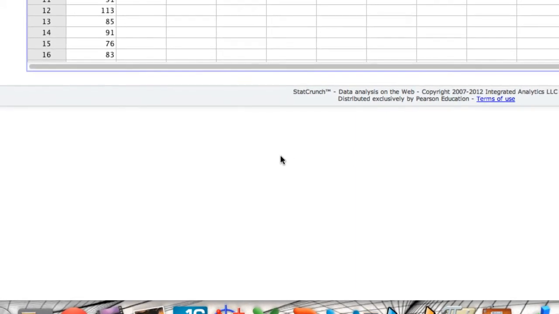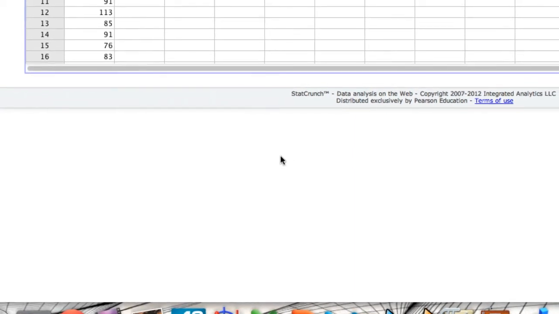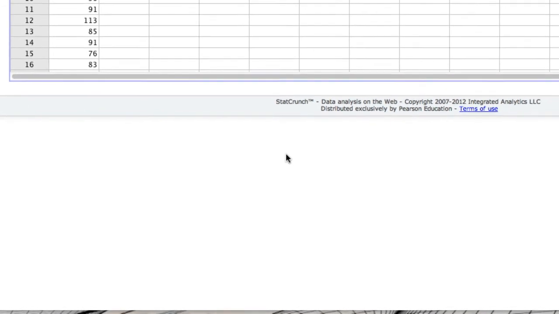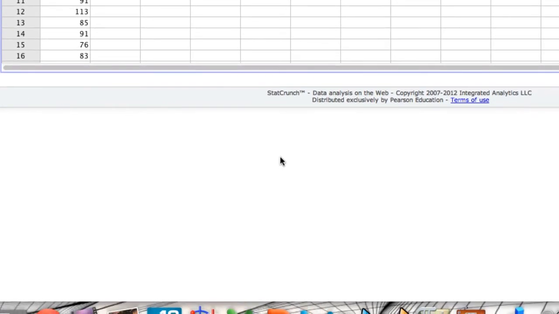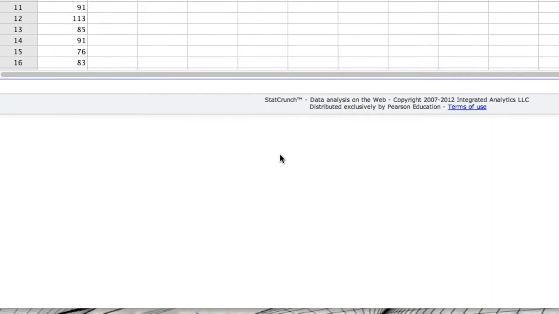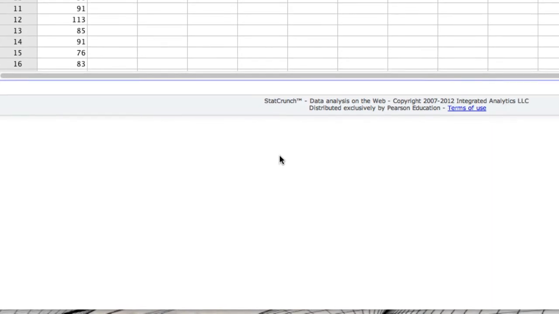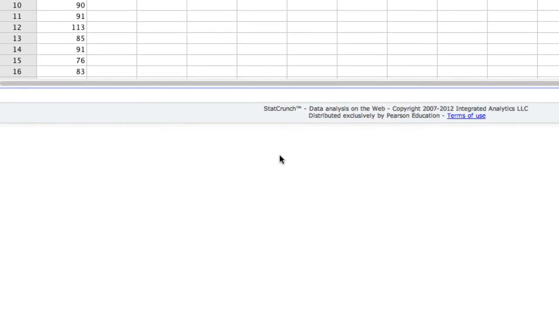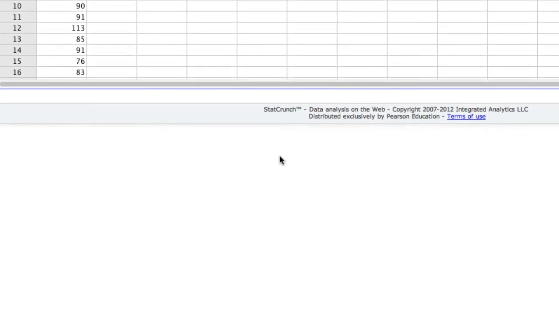Now I'll be presenting a technology intensive lesson plan on visual displays. So we're going to use 4 visual displays, which are tables, dot plot, stem and leaf plot, and the histogram to organize a continuous data.